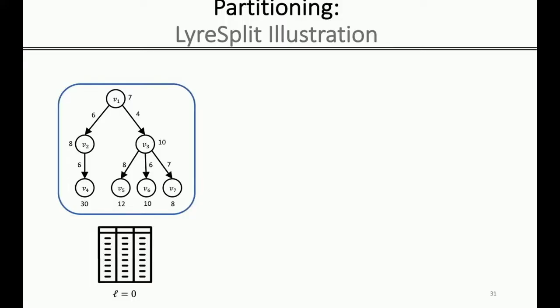Yeah, then we can guarantee the storage cost and the average checkout cost. So we can further illustrate this using an example here. Basically, initially, we will store all the versions inside one partition, and then we will check whether it is delta coherent. For this one, it is not delta coherent.